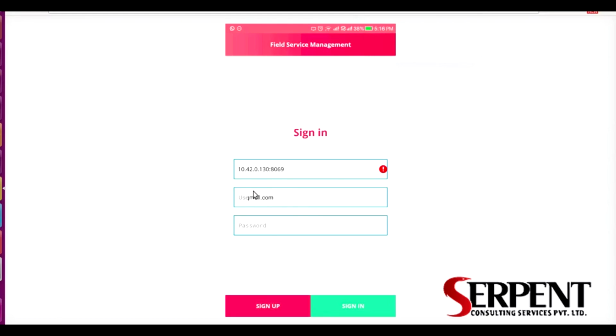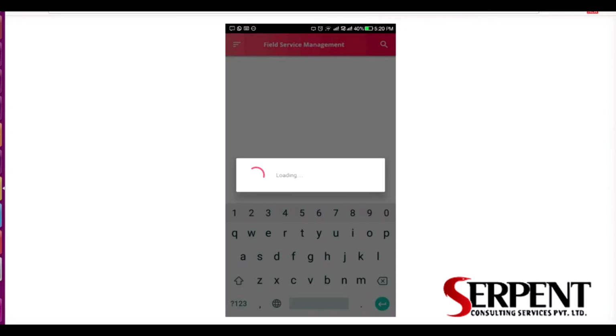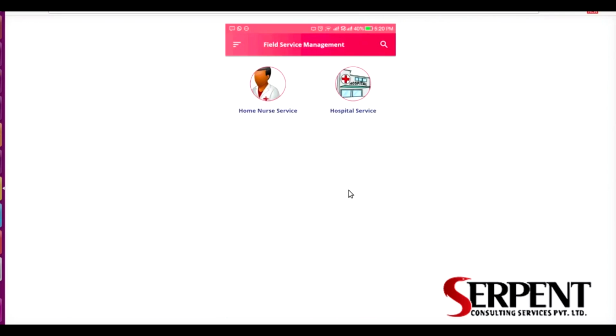I have entered the login ID and password of the customer, and then I'm going to click the sign in button. So now I'm going to log in as a customer for requesting a service. I'm going to click the sign in button. So the customer profile has been logged in.